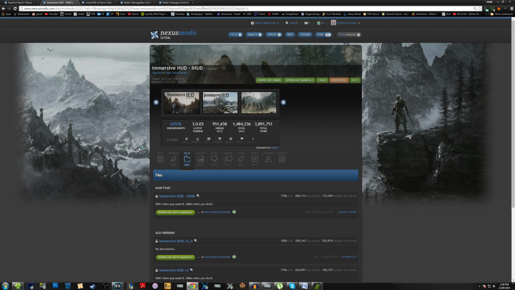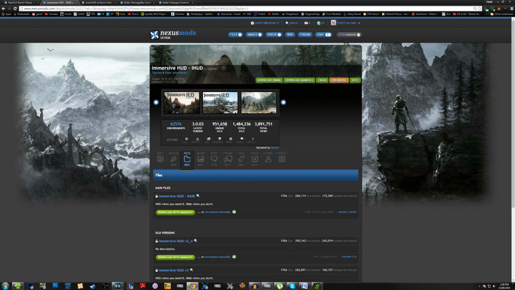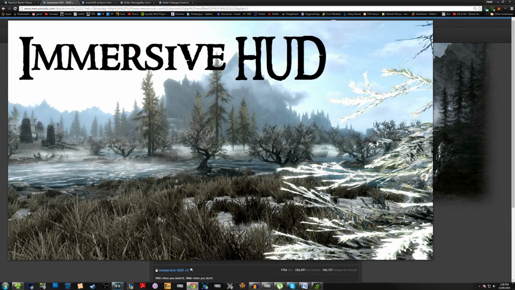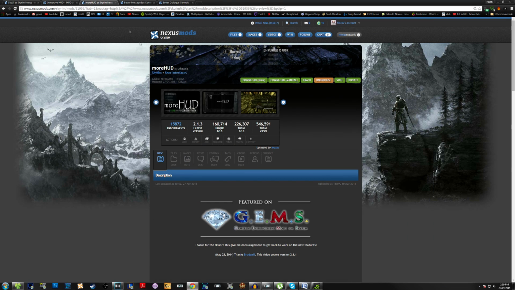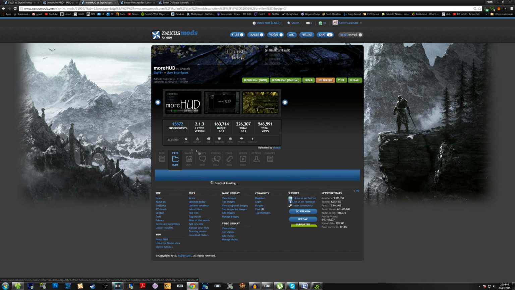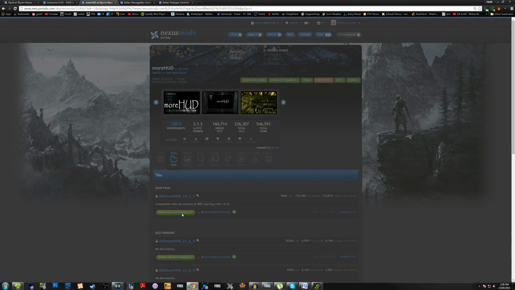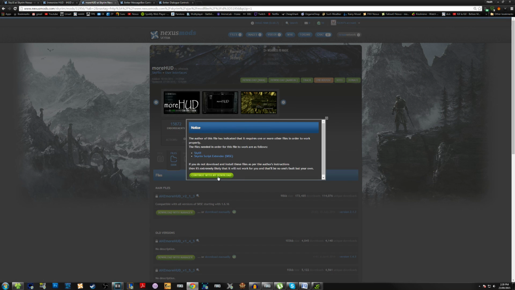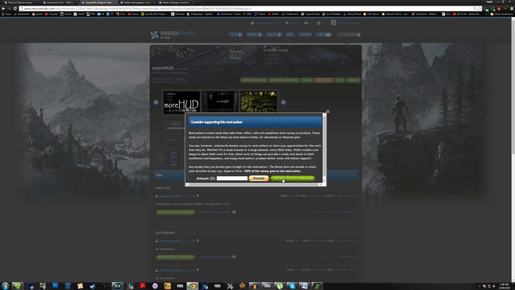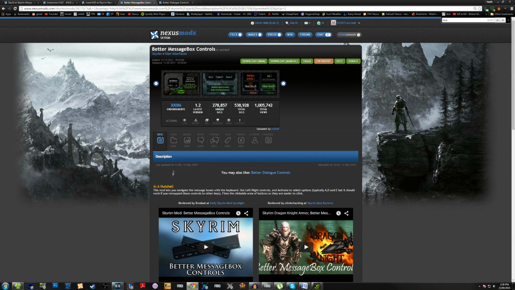Immersive HUD allows you to hide the user interface whenever you're not using it, allowing you to get these wonderful scenic pictures. More HUD seems contrary to Immersive HUD, but it adds just a little bit of information whenever you go to look at an item. It'll tell you how much it weighs, its value, any interesting effects it might have if it's an ingredient. So let's just download that. All of these mods have virtually no effect on performance at all.